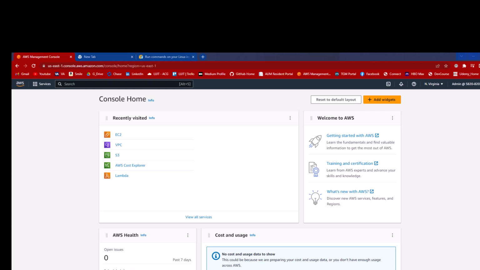We need to create a T2 micro EC2 instance with the OS of your choice. Just make sure that it's free tier. In the user data field, use a script that updates all packages, installs NGINX, and starts the service. Verify that the instance has the NGINX web server downloaded and installed through the public IP. Okay.